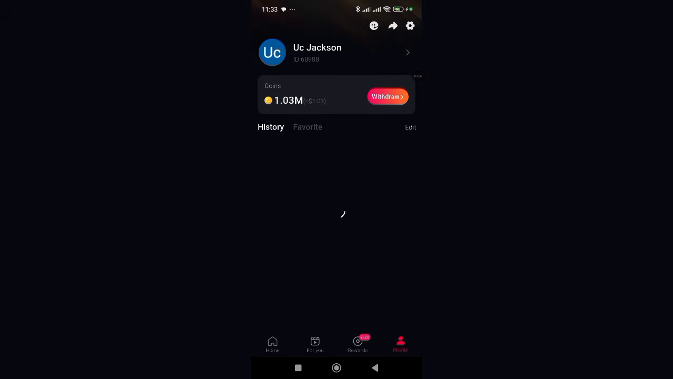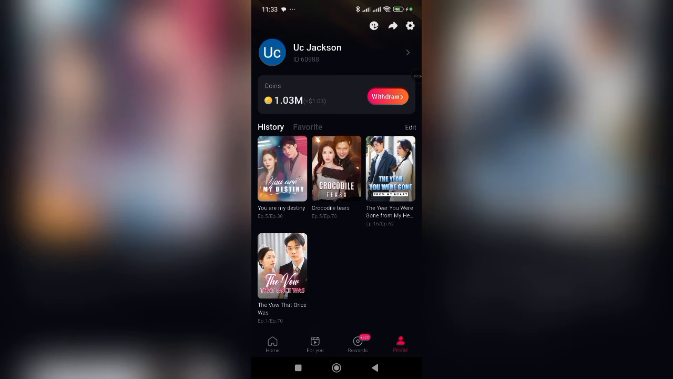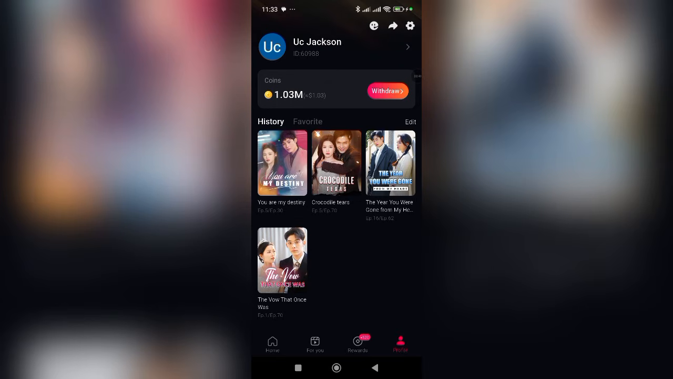Now under my profile right here, you can see that I have been able to accumulate some coin which I just placed withdrawal on, and now you can see my total amount of coin. So right here you can always watch movies. So these are my history of movies that I have watched, and you can come under favorite to favorite some movies so you can always watch.